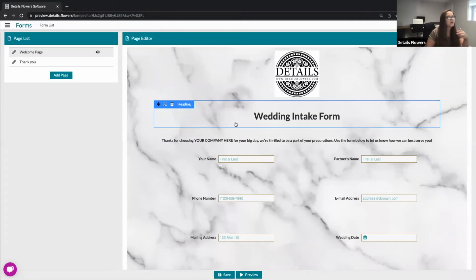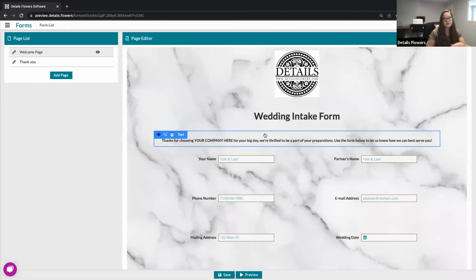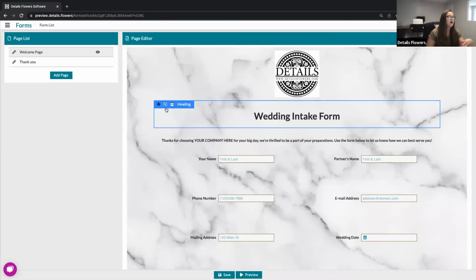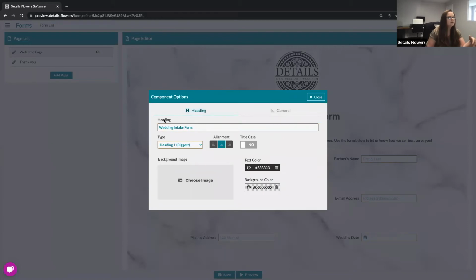The next thing that we come to is going to be the heading. So it starts off with wedding intake form. Of course, you can customize it however you'd like to fit with your branding and your business. Again, the way that you're going to do that, the second icon here is going to be your edit button, and you'll be able to change out that information here. You can also change out the different type of heading. So if you wanted that to be smaller or bigger, you can change the alignment, and then also, of course, that title case option as well.